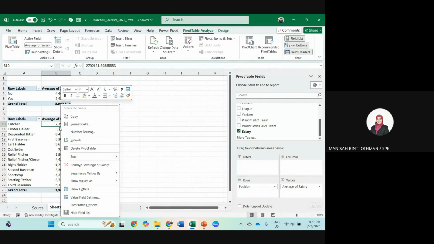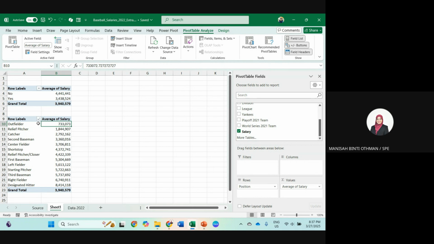So you can sort salary from smallest to largest, then you can see who has the lowest salary. Outfielder average salary is only 733. Designated hitter gets the highest average salary, 8.4 million. Others are more than 1 million. Only the outfielder's average salary is lower compared to others. So then you can identify the position. That is just to summarize for categorical and numerical.